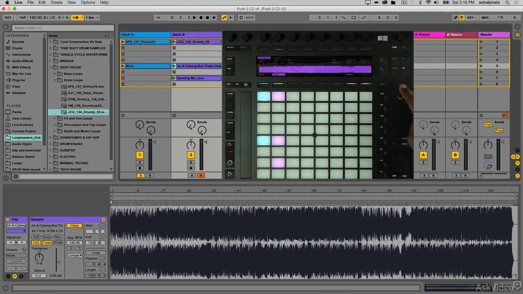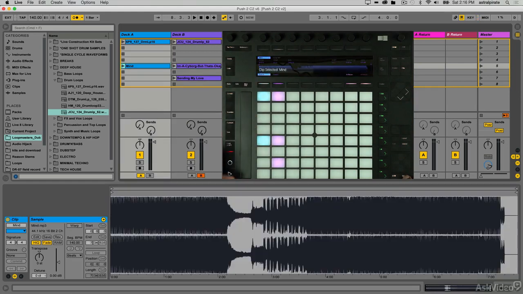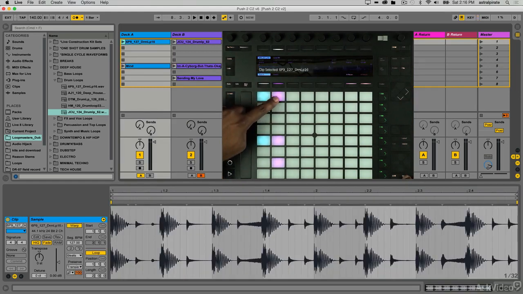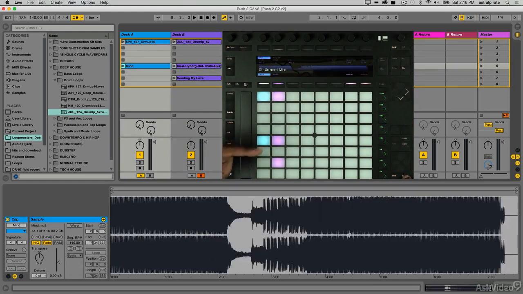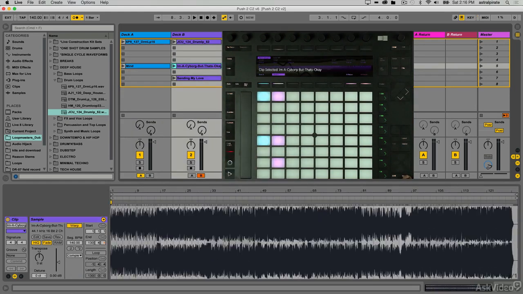tracks. I can go into my clip view by hitting the clip button. I can select certain clips by holding the select button and selecting that clip. Now I can see various clips when I'm in the clip view. I can change the warp mode directly from Push, even though I can't enable warp, but that's totally fine. But the biggest issue is that I want to control my crossfader.